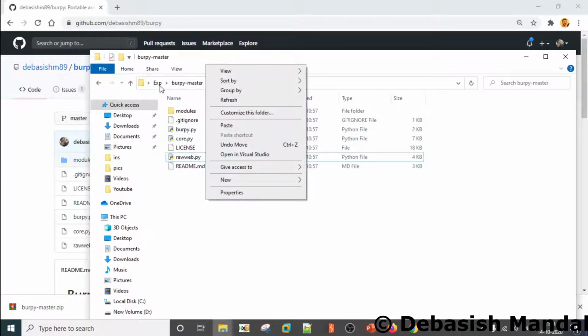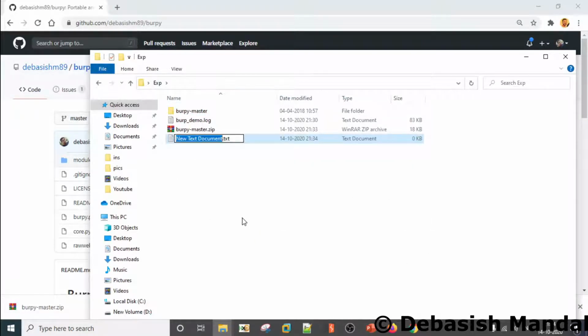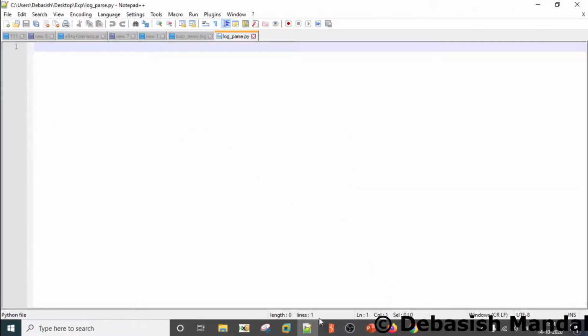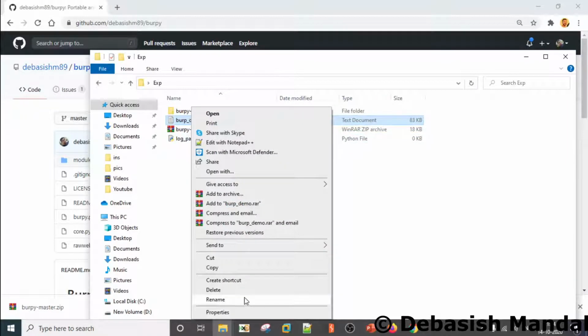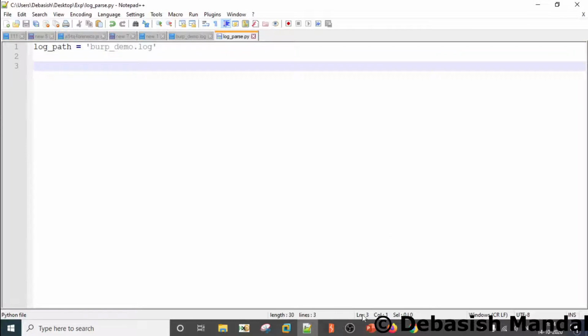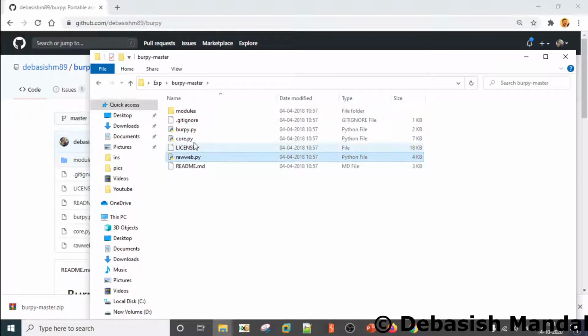So let's start building our burp log parser. Log parse.py. So this is how it is going to be. So the first thing that we have to do here is take the log path. We'll keep it here, log path. Let's go to this particular.